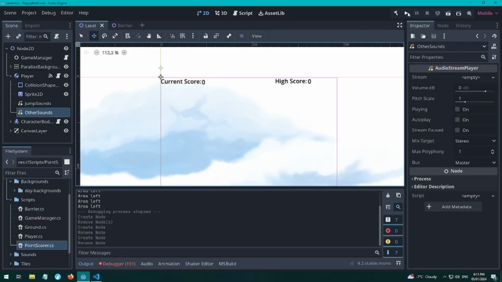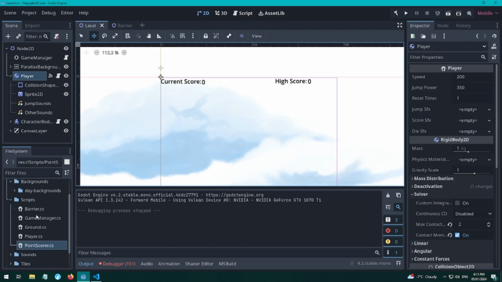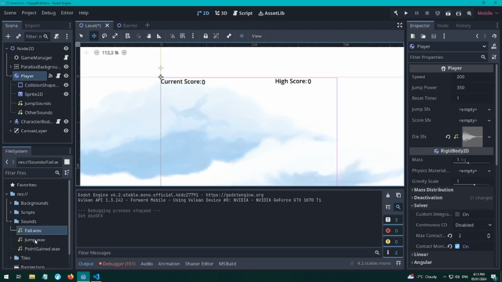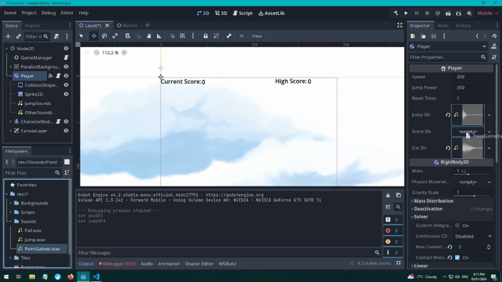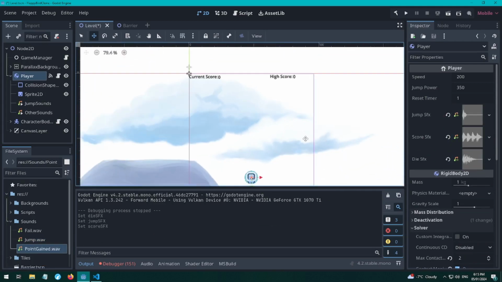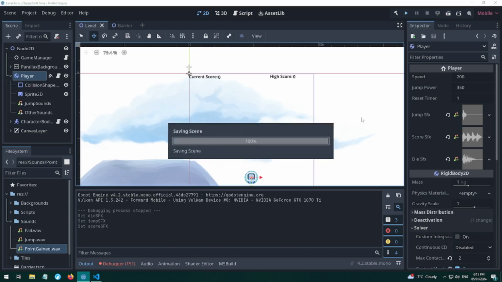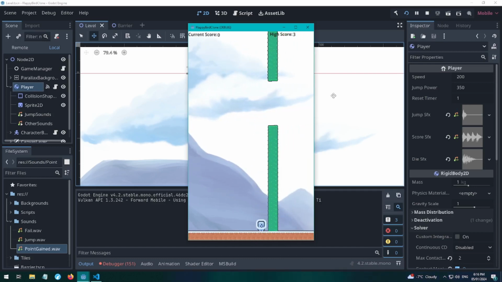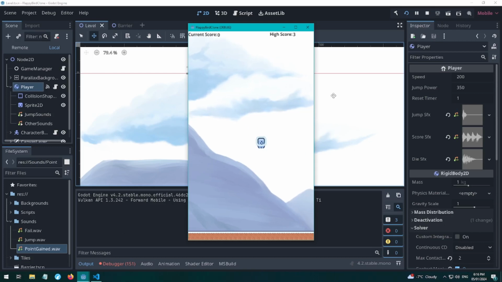Okay, so we'll run this, and then we should have these open now or appearing, and we'll go sounds. So fail is going to be die, jump is going to be jump, points gained is going to be points gained. I just found these sound effects online, so they're nothing special. It didn't make a sound there, but making a sound when they jump makes a sound when they run into a wall.